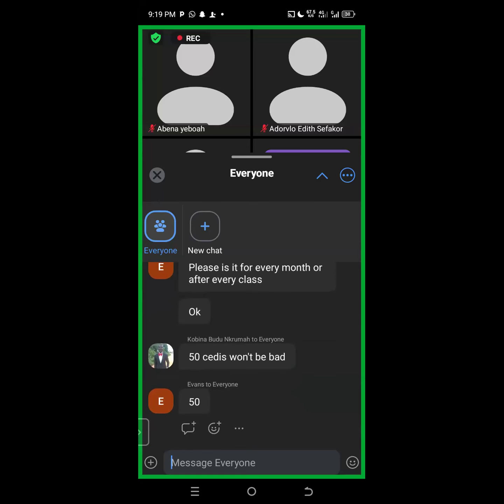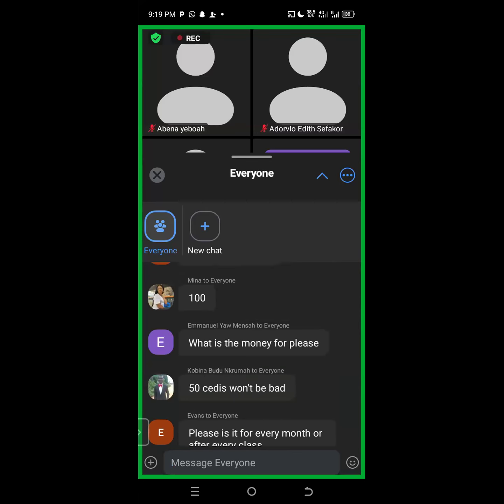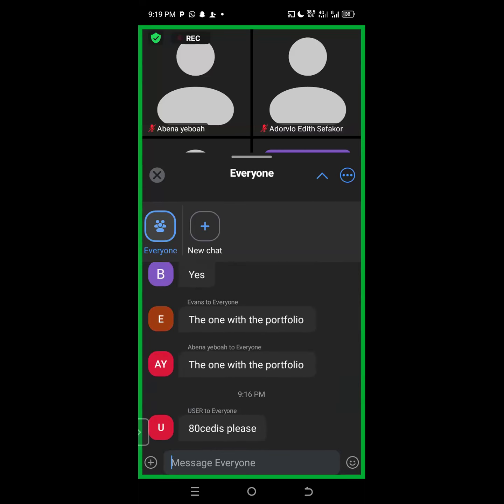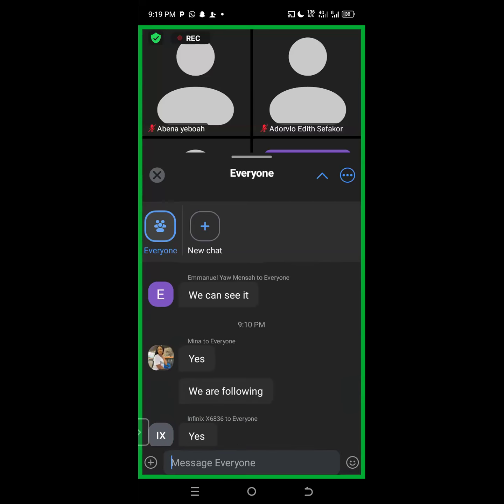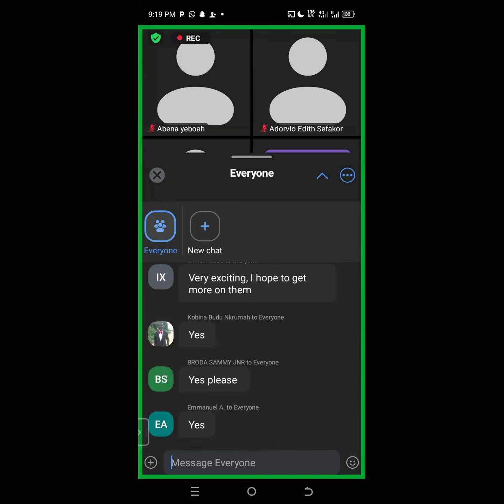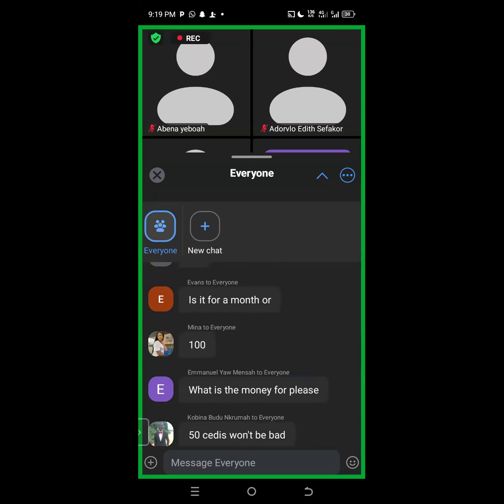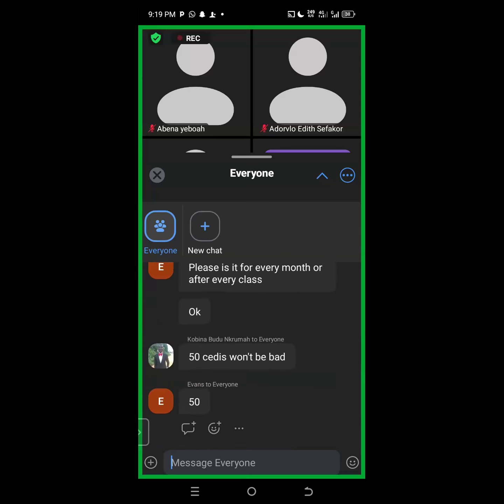Okay, someone is saying 50 cedis. Wow, the 50 cedis people are leading. Is that all? I'm still waiting for the rest, though.